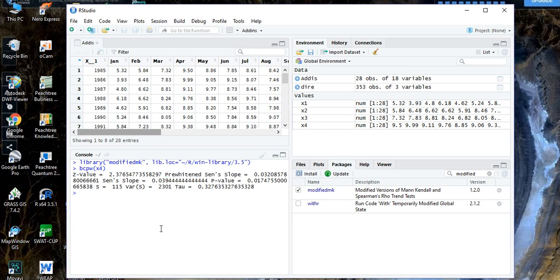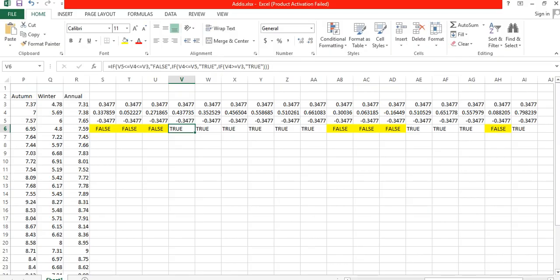So you can do the same for all time scales which have significant autocorrelation in their time series.